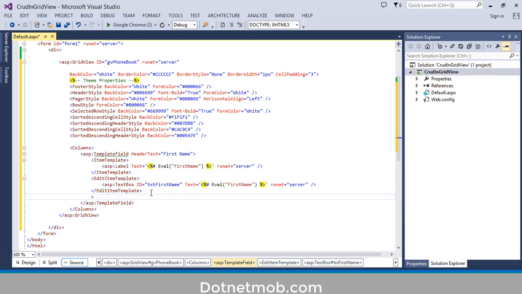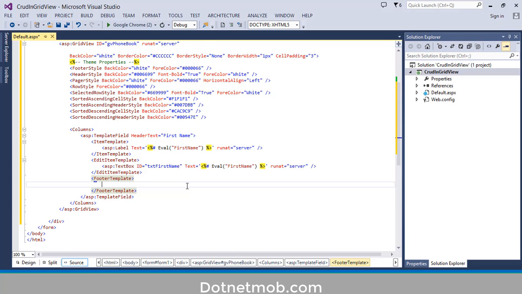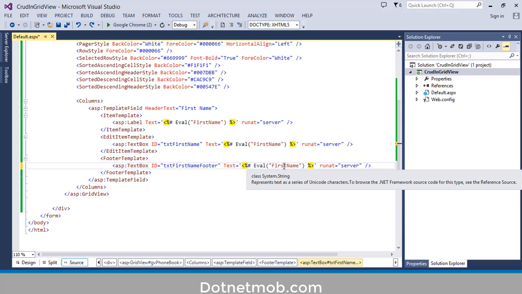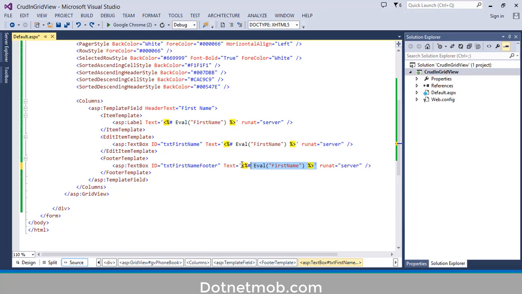Finally, the footer. For that, footer template. Let me zoom the editor so that you can see what I'm typing here. And finally, inside the footer template, we need to add a text box, and we want to change this ID here, txtFirstNameFooter. The footer text box will be empty, so we don't need this Text property here.